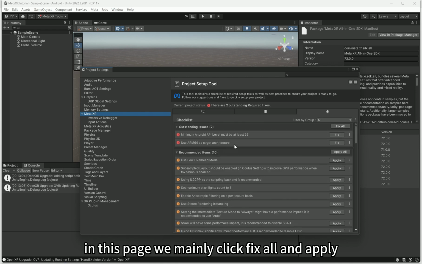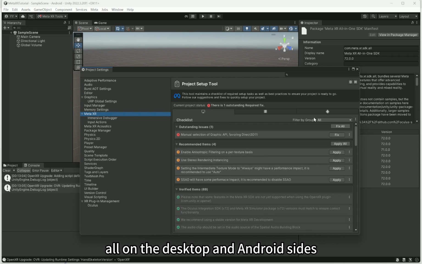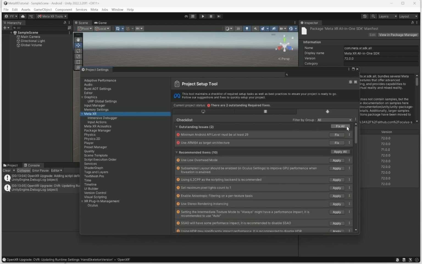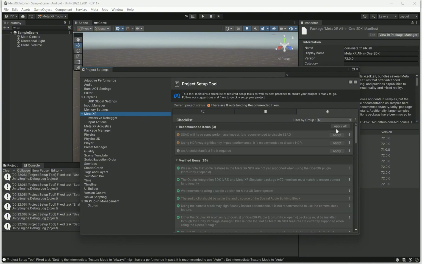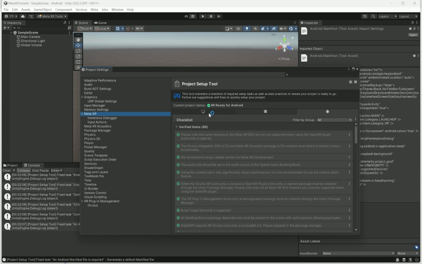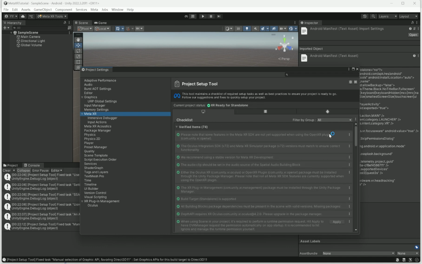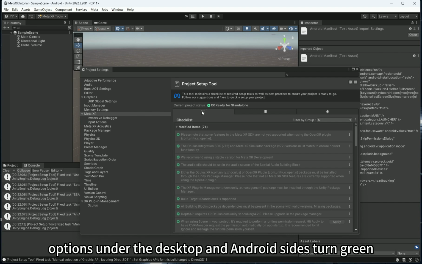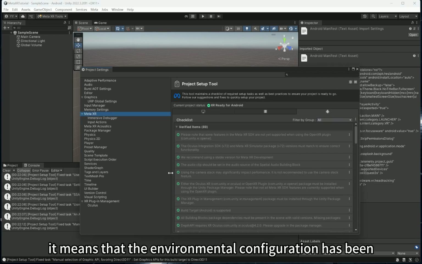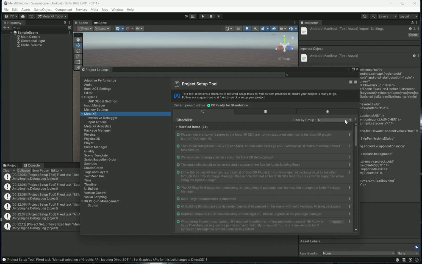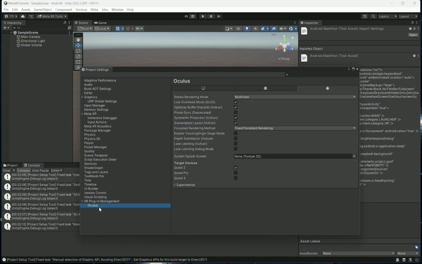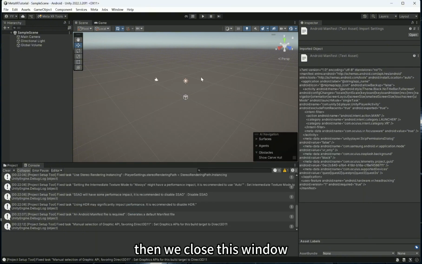In this page, we mainly click Fix All and Apply All on the desktop and Android sides. When you see all the options under the desktop and Android sides turn green, it means that the environmental configuration has been repaired. Then we close this window.